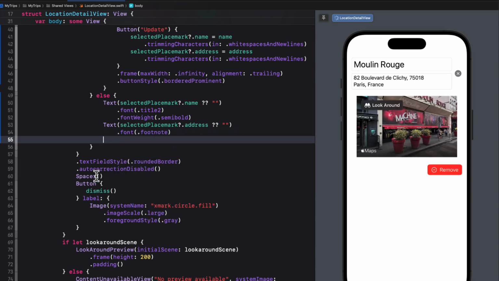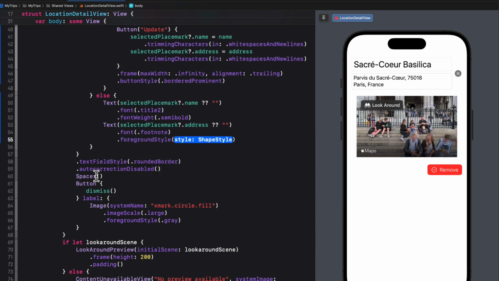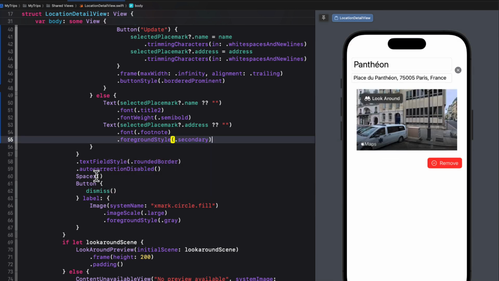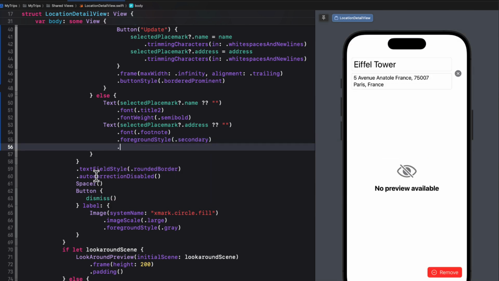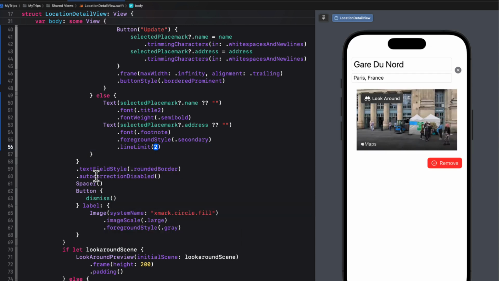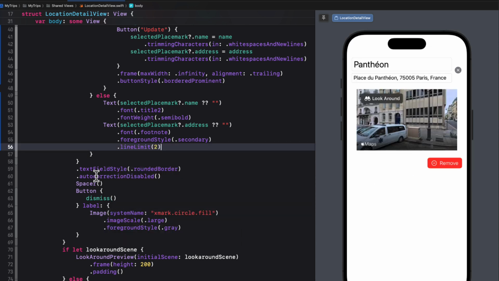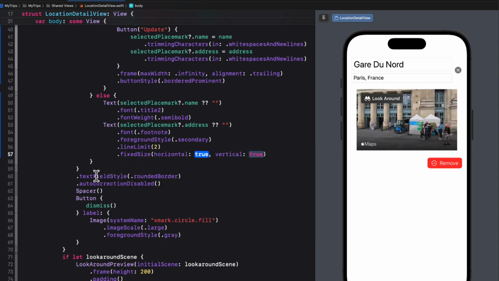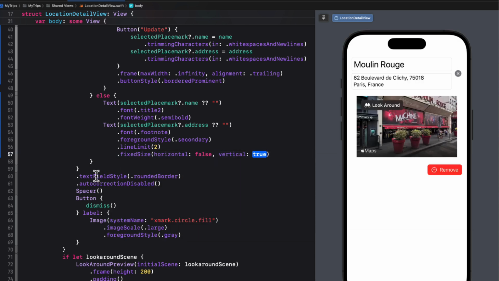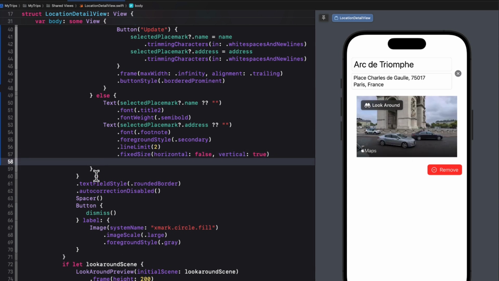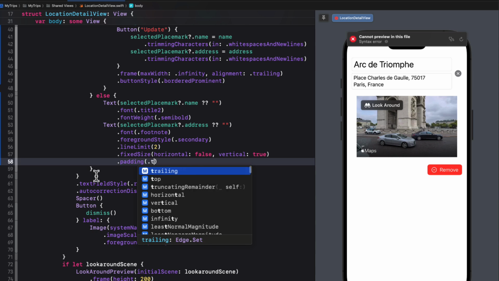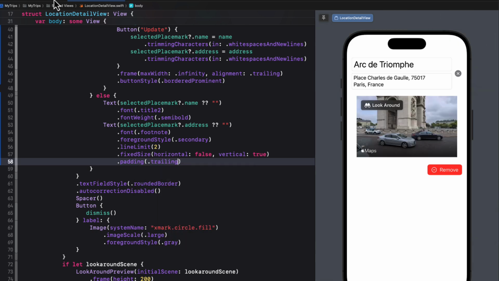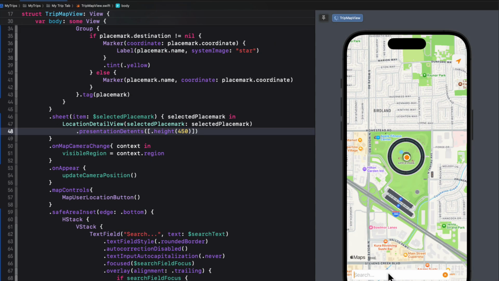This time I'll apply a font of footnote. I'm going to make the foreground style secondary, but the address could be quite long, so I'm going to set a line limit of 2, and then I'll apply a fixed size where horizontal is false and vertical is true, so that I'll see both lines in a wrap. And then I'll apply some trailing padding. You can return now to the TripMap view and do another search.